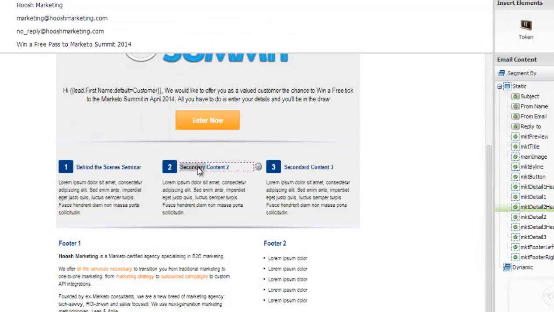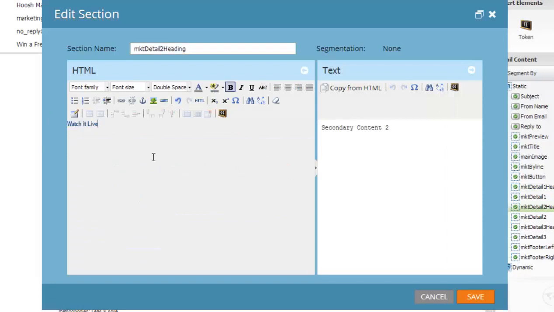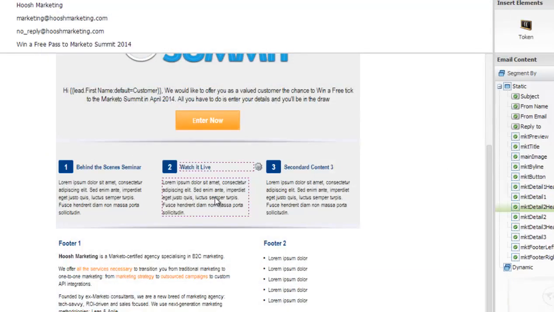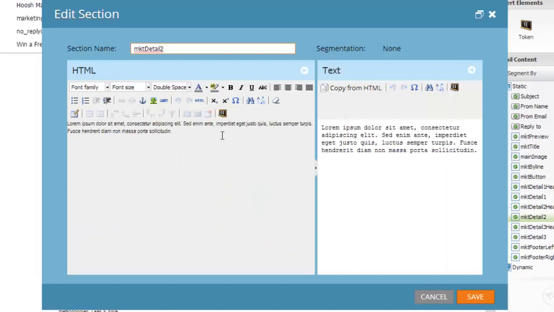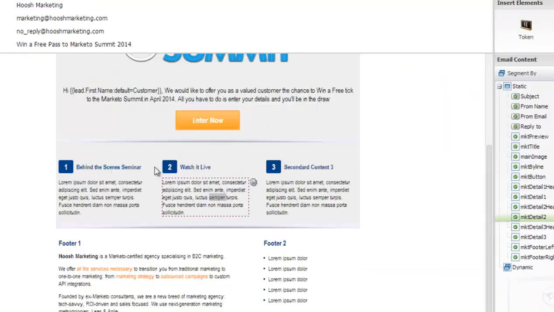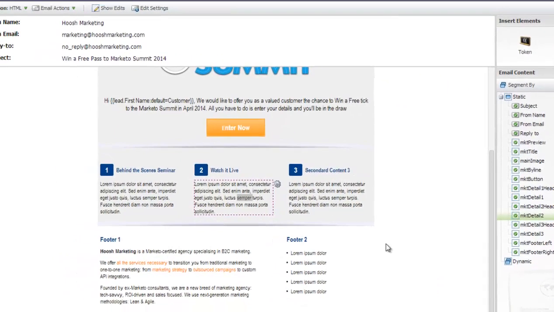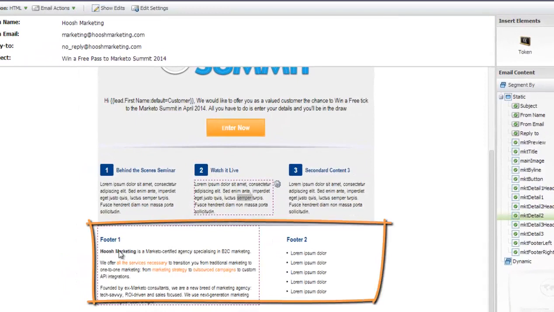We might include a second offer, which could be watch it live. And again, we would modify this particular offer and perhaps add a button here to let them register. And we would fill out these 3 different secondary content offers. The next part we would modify is the footer. So in this particular template, footer is split into 2 columns, and it's in this section right here.